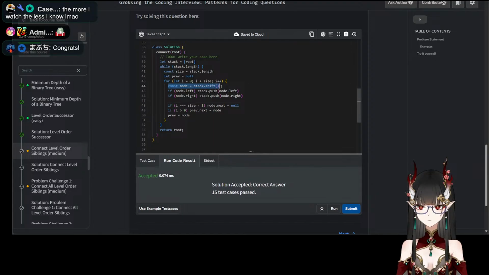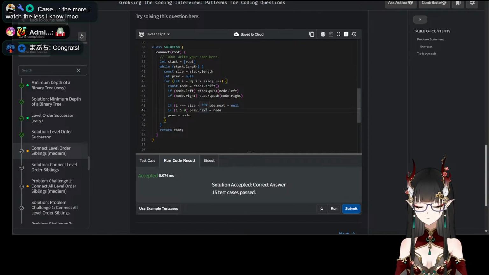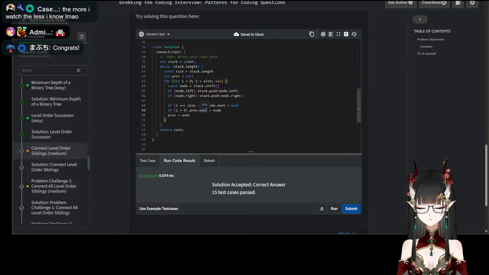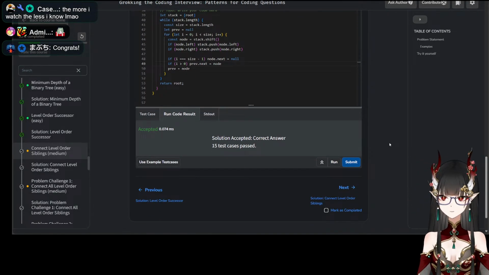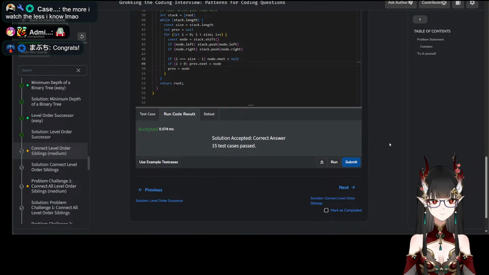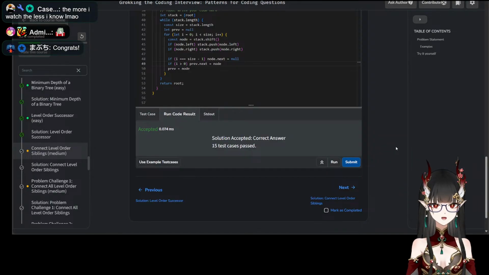So this one, to traverse the node, you add a node to the stack. And if this is the last node, then we point it to null. If this is the second node, then that means we have a previous node. So we have the previous node point to the next node. Yay!